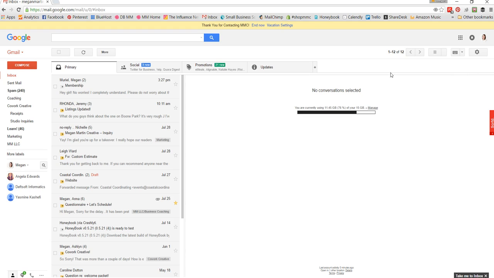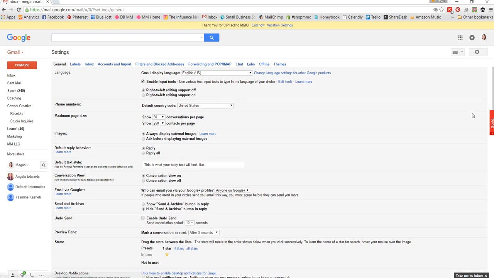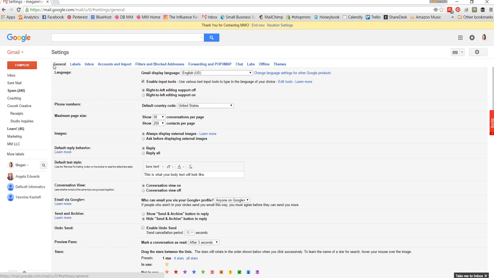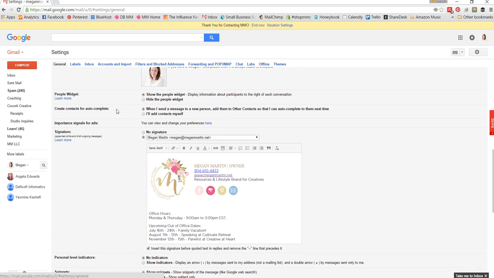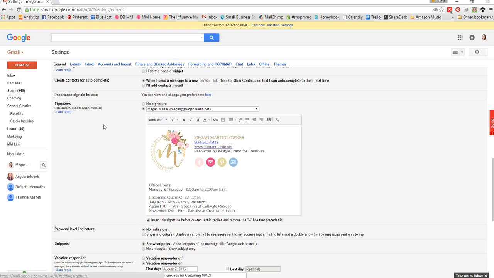Once you're back into Gmail, you're going to go to the top right where this tools icon is and click that. The drop down will appear and you'll click on settings. When you get into settings, the first tab that is open is general, and that's where our signature settings is. So you're going to scroll down about midway through and you'll see signature on the left.